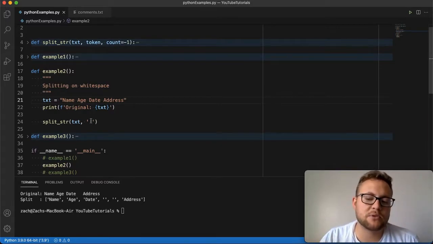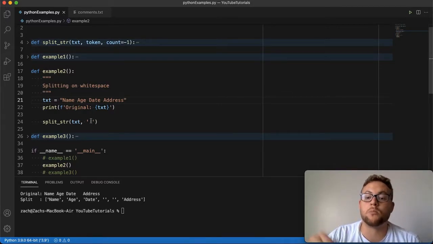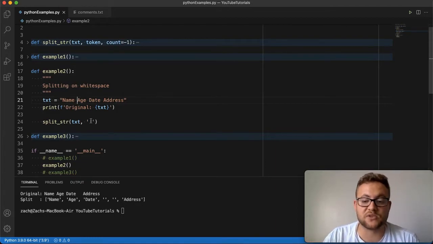So now let's move into example number 2 and talk about how you could do multiple counts, like you could split multiple times or a specific number of times.